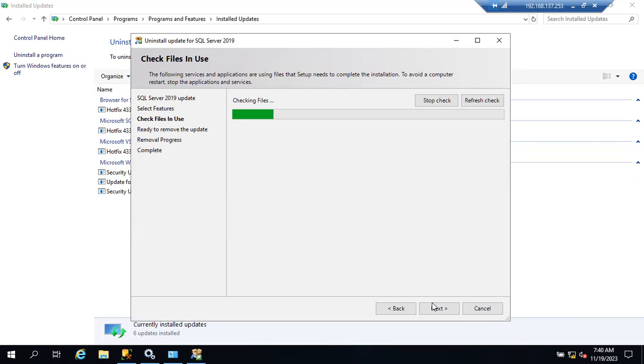Before removing the patching, you have to reboot the machine, and after removing the patching, you have to reboot the machine once. So once you have restarted the VM, you can proceed to remove the patch. It's just checking the files in use. After this, you can see the last final screen, and you can click on the remove button. Once it's done, it will be updated to the old version.